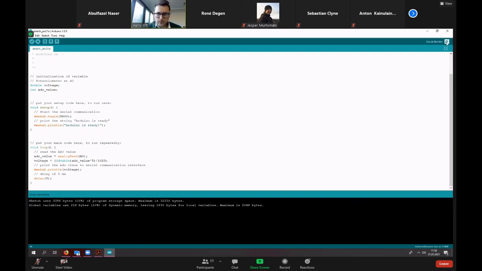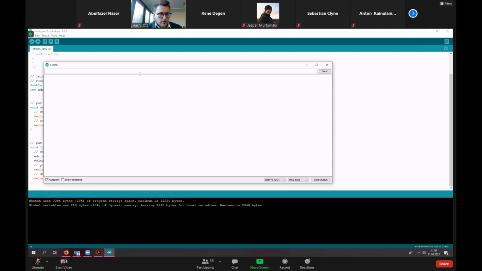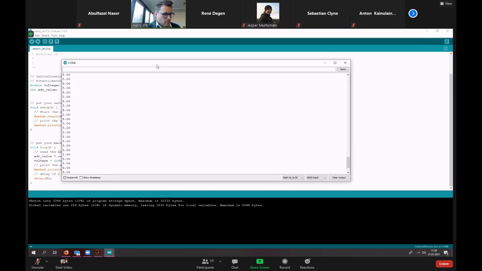Yes, of course. So now we can see the results. Now we have 5 volts, and I'm turning the stick, and you can see that we have a better resolution.